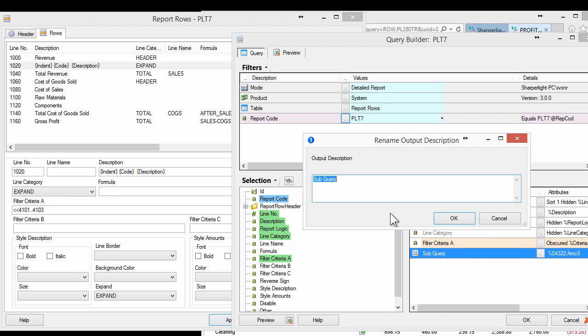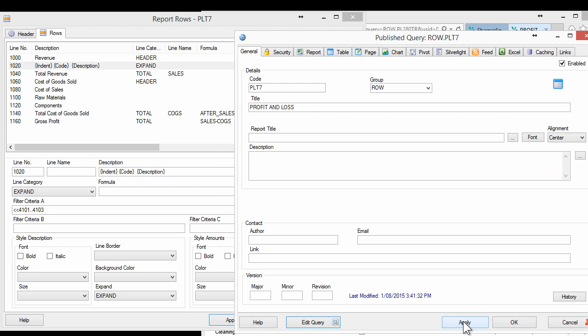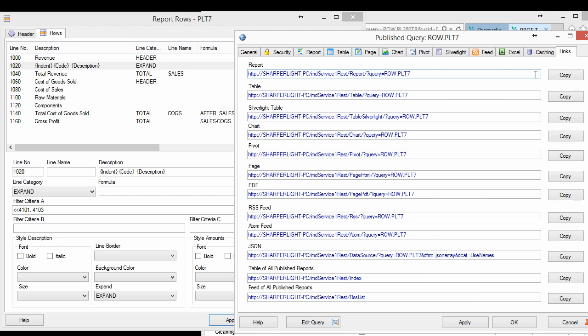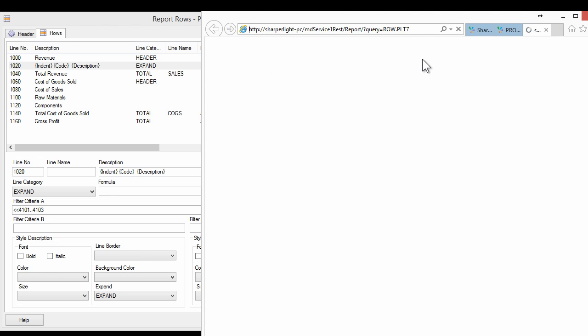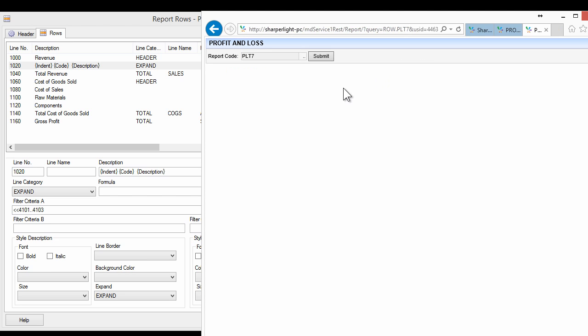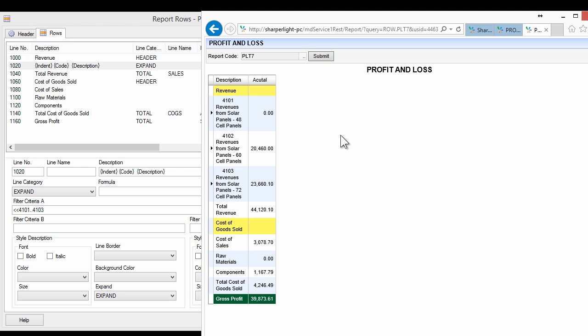So I'll change the description for the subquery to actual, press OK, apply, and then we can come up to the link to the report, copy that, and then paste it into the browser. So this is the link to that report. Now currently it's still showing the report code, so we could change that and get a different reporting rows layout, but I'm just going to submit that as it is.